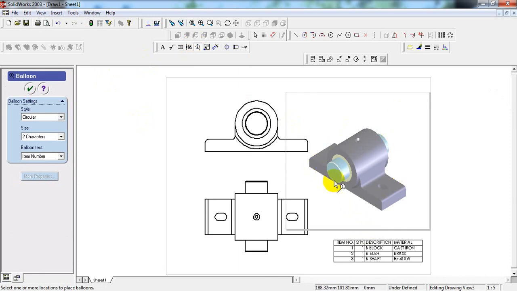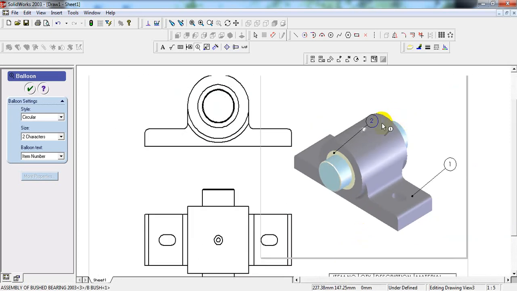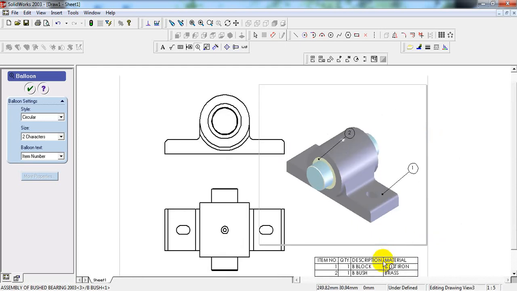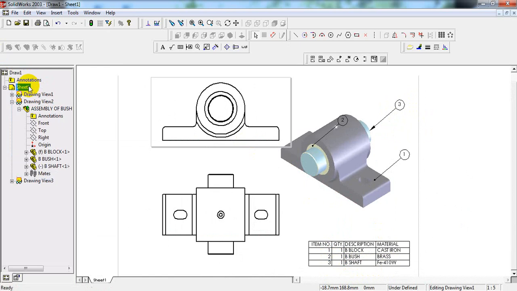So here we have total three parts in this assembly: block, bush and shaft. So when we click on the block, it is displayed as number 1. Here item number 1 is block. Second part, click on the bush, so it is displayed as number 2. Number 2 means bush in the bill of material. Then the shaft is number 3. So third one is the shaft. Select OK.